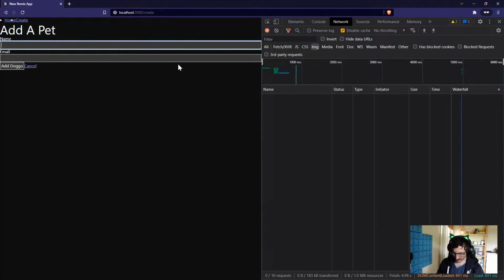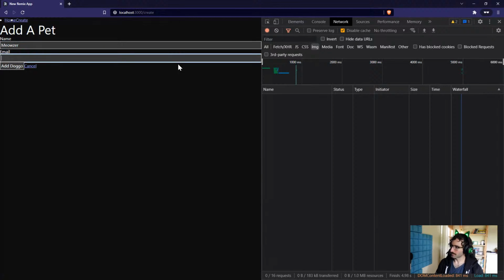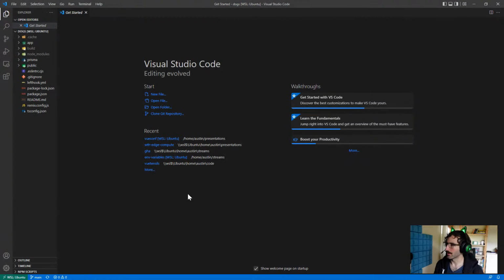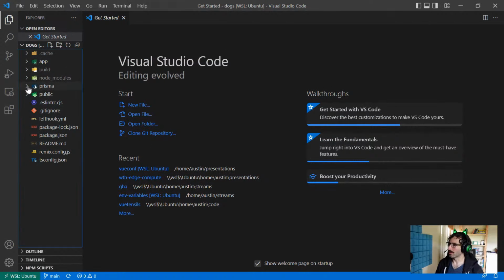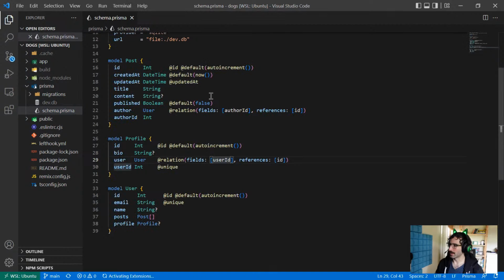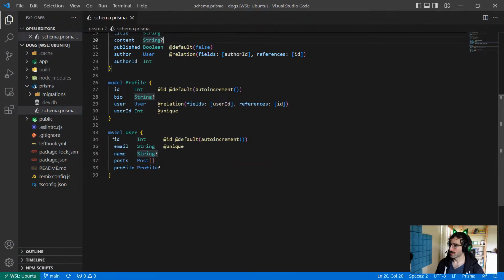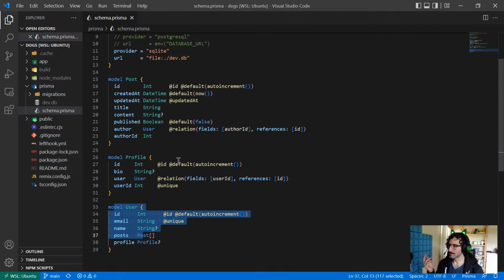We're going to call it meow, how do you spell meow? Meowser. And I actually don't really love this email thing that I've got set up. So let's look at our code and also see what my schema is looking like. Right now I'm just dealing with users, with emails and names, and I guess that's fine.